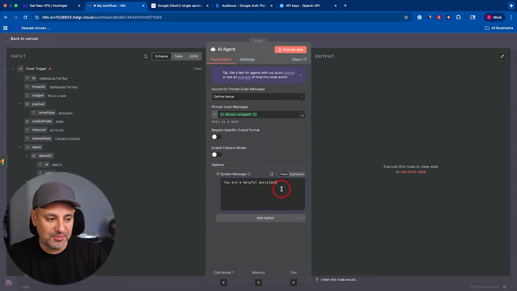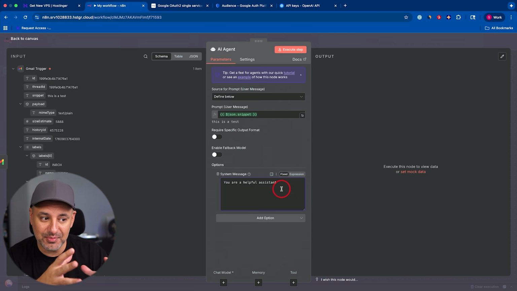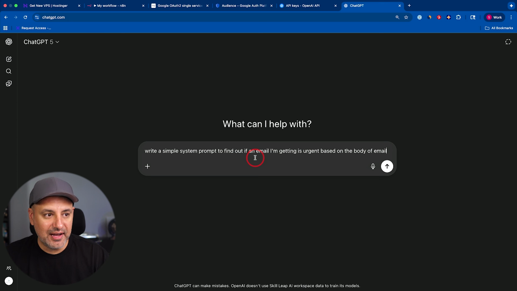In the system prompt here, you want to tell it exactly what you want it to do. In this case, I wanted to find out if an email is urgent for customer service so I could message them instantly to make sure they got it, because this email is actually going somewhere else, not to customer service. Then I could go to just ChatGPT to get a system prompt. If you are new to system prompting, that's when you tell the AI how to behave, something that most of us don't do if we're just talking to ChatGPT.